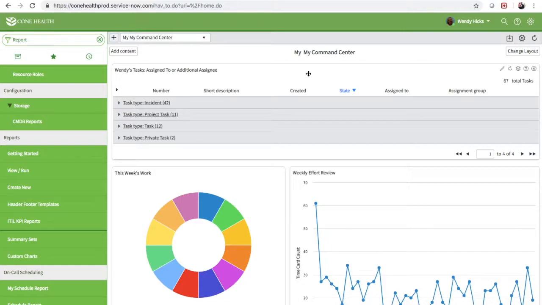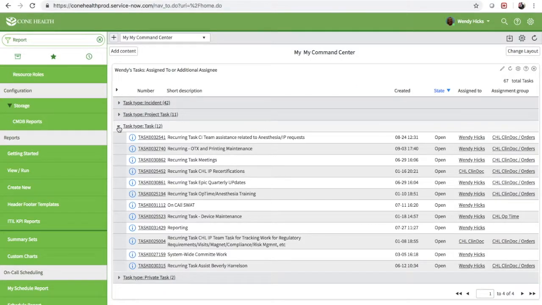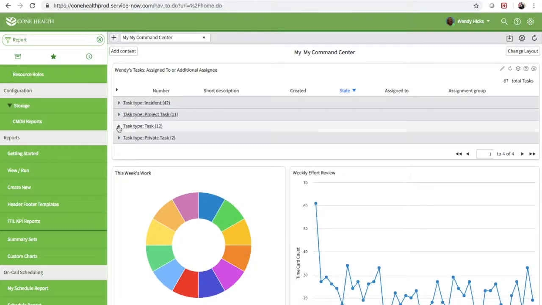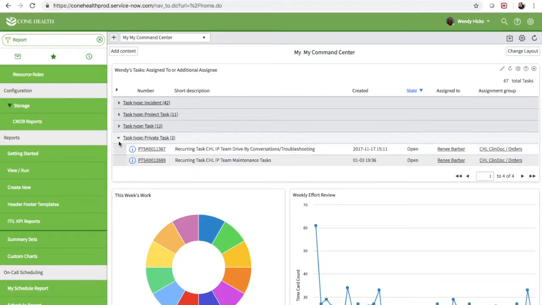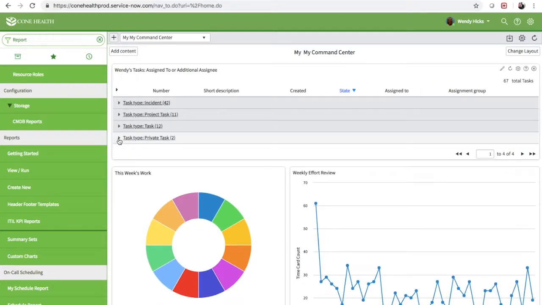Now, most people, of course, will want to use this to track their own record so that they can manage their work on a day to day basis a lot easier than what they've been doing before. As you can see, we have an example here on Wendy's page of what this report will look like for you. You have different breakouts of the tasks that you may be associated to. Again, whether you're the additional assignee or the assigned to individual, the private task, the incident, whatever it is that has a record to your name in ServiceNow, you'll be able to see it from this report.